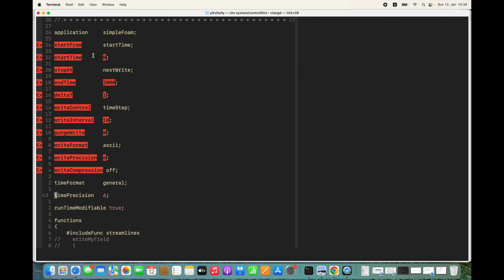You see that we are starting from 0 and going to 2000, and deltaT is 1, and we are writing based on time step, and every 10 time steps we're going to write the results. I'm not going to do that because it's going to be a lot of intermediate files. So I put here nextWrite to stop at, because I just want to show you what I mean by that.